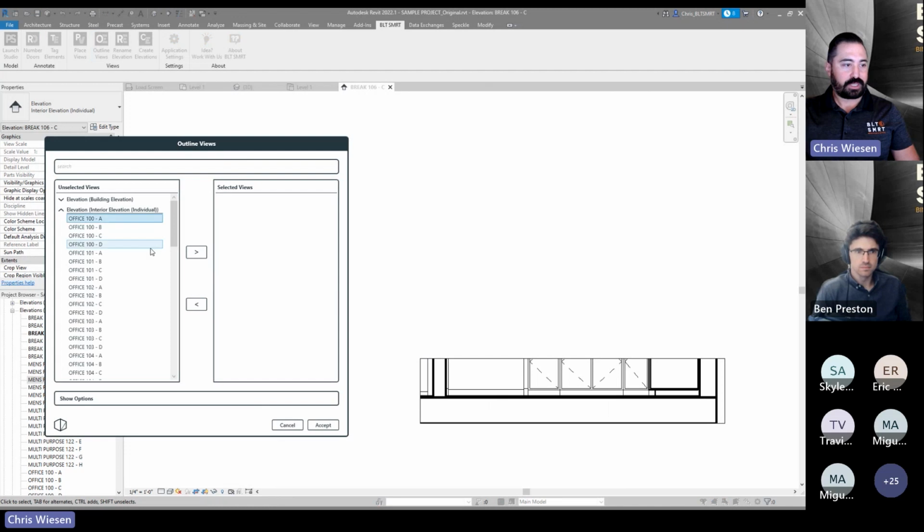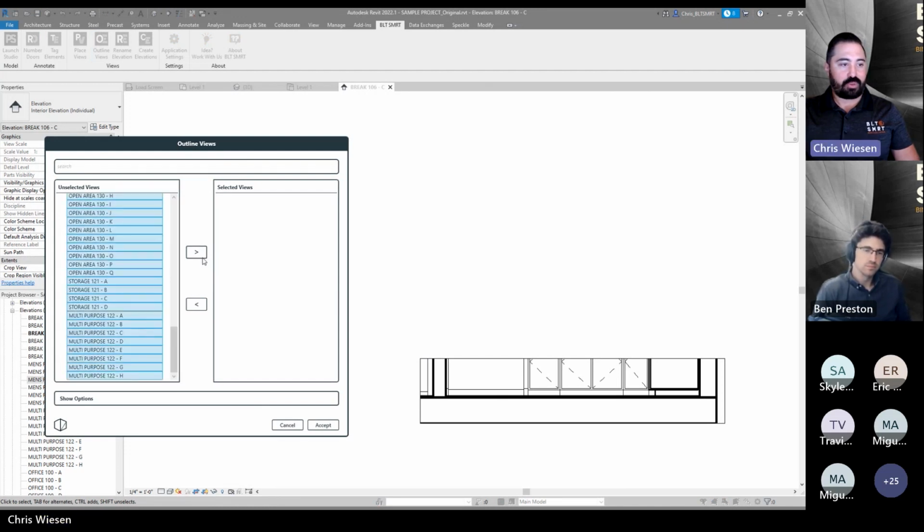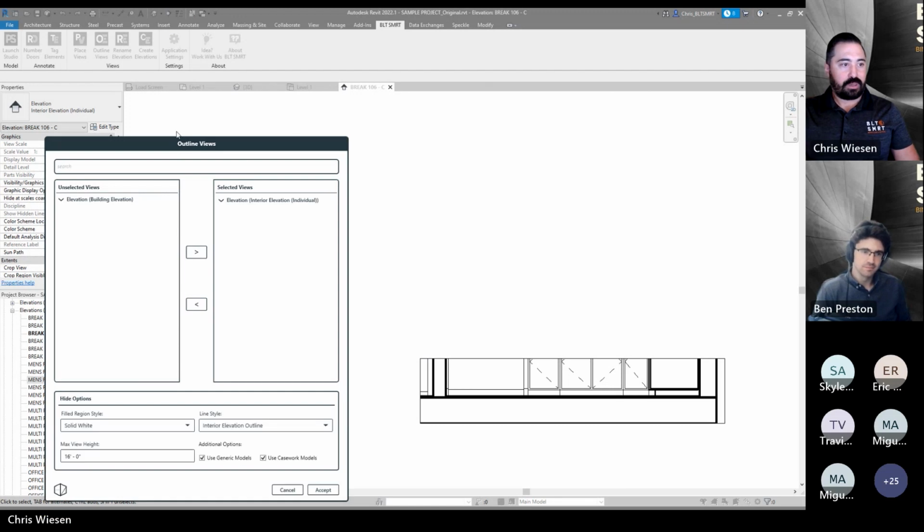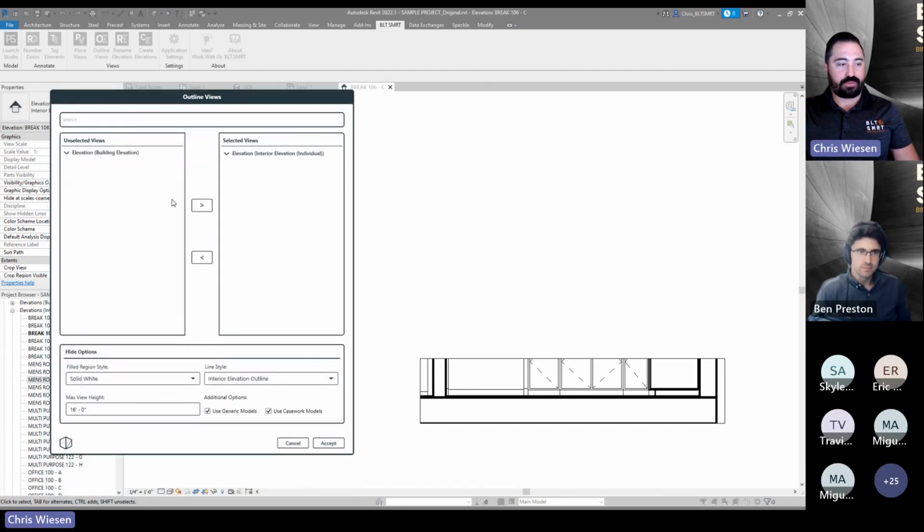So go here, I'm going to select all of the views that were generated and pull them over. Now, as I mentioned before, in Revit 2024, we do support masking regions. It was not an available API in the previous versions. So what I'll be running right now will just be a filled region, but we do have it set.